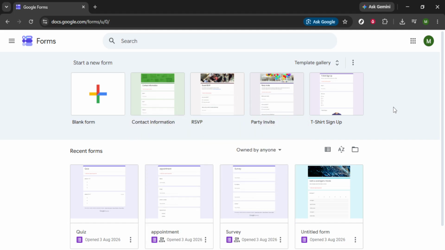Google Forms is such a fantastic tool for gathering feedback, conducting surveys, or even just creating simple quizzes. Today, I'll guide you through the process of setting up conditional questions that will lead respondents to different parts of the form based on their answers. Let's get started. First off, we need to create a blank form.